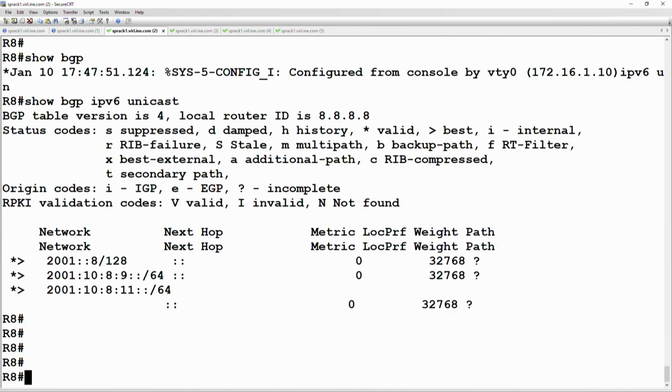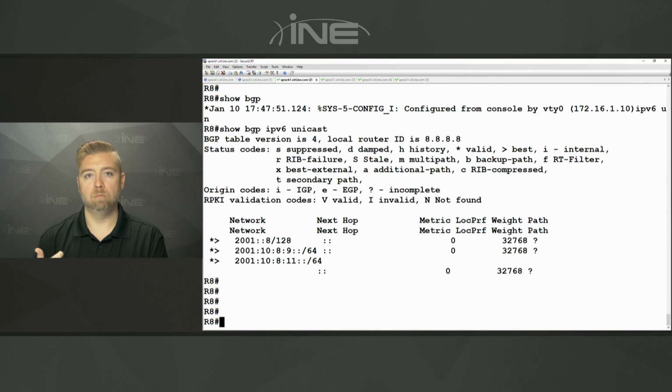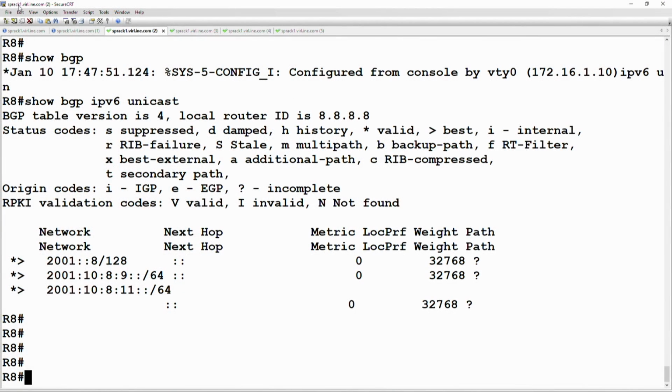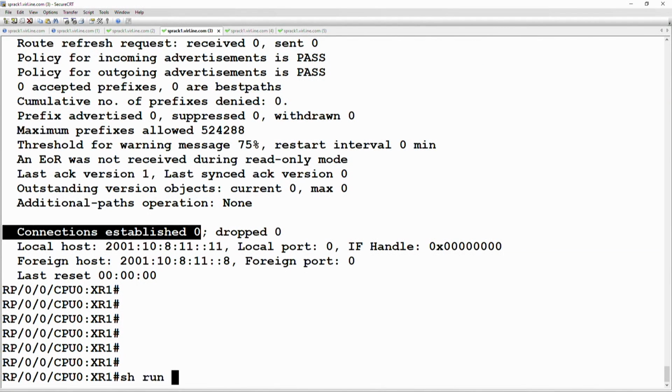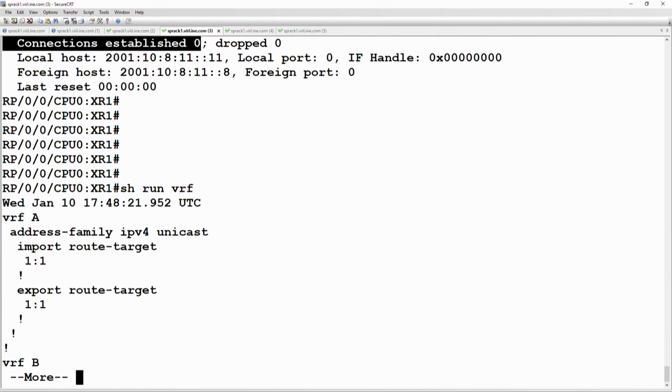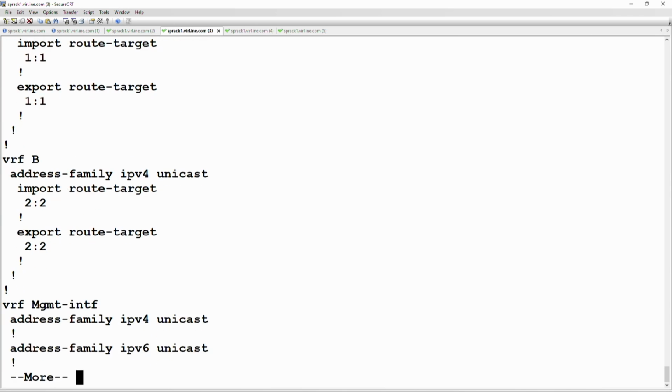Okay, next step is that from the provider router's point of view, we should be receiving the BGP IPv6 update from router 8. We're then going to turn this into a VPNv6 update, so we're going to export it out to the BGP table. From XR1's point of view, if we look at show run VRF, we need to make sure that address family is activated under the VRF.